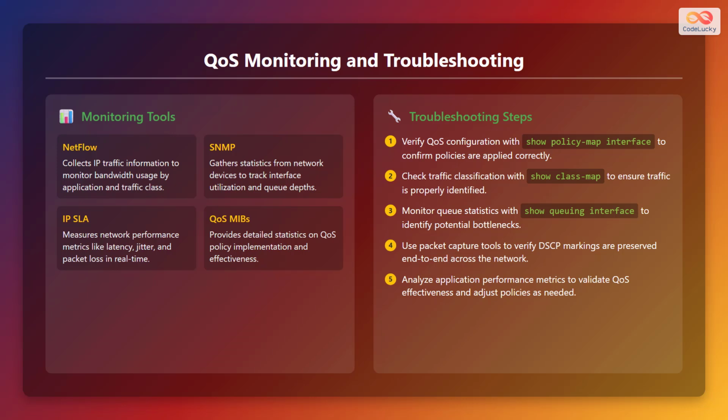Third, Internet Protocol Service Level Agreement, or IPSLA, measures network performance metrics like latency, jitter, and packet loss in real time. Finally, Quality of Service Management Information Bases, or Quality of Service MIBs, provide detailed statistics on quality of service policy implementation and effectiveness. Here are some troubleshooting steps you can take.